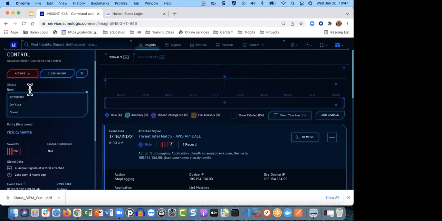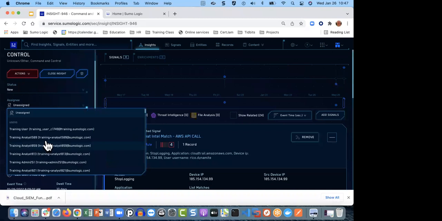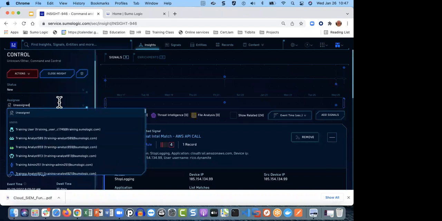Remember, I mentioned we have statuses. Well, here's where I can change the status of this insight. So since I'm going to investigate it, I can mark it to in progress if I want to change its status. Down here, I can see I can also assign it to somebody. I can assign it to my various team members. I can assign it to myself. So I can assign it to whatever users and stuff I want to. And now it's their problem. Okay.